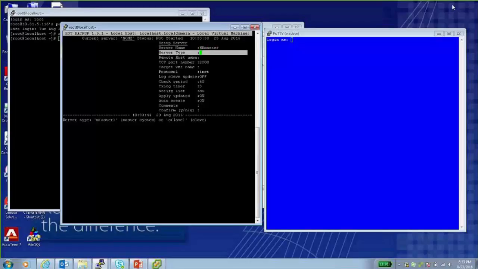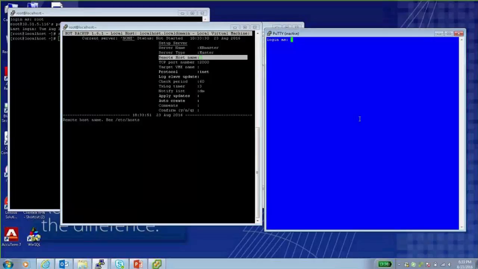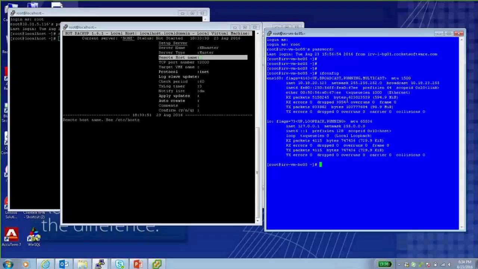You define what type of server it is, whether it is master or a slave. You give it the host name or the IP address of the slave server. So let me get over here and log into my slave server, and get the IP address and plug it in here.